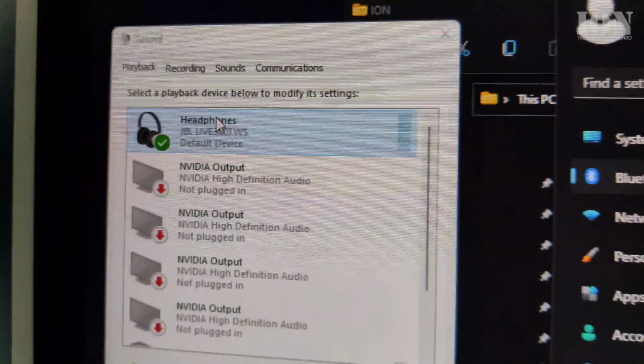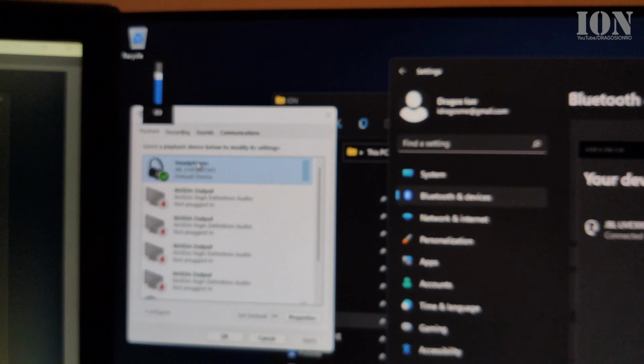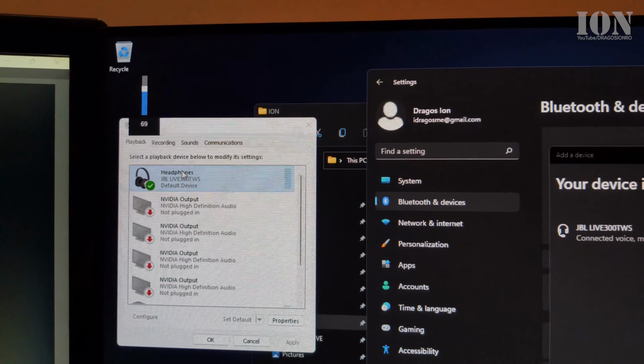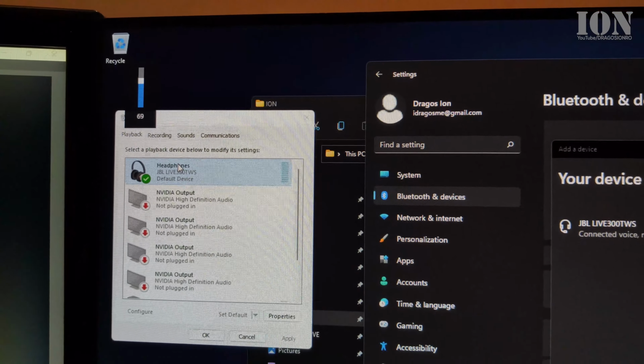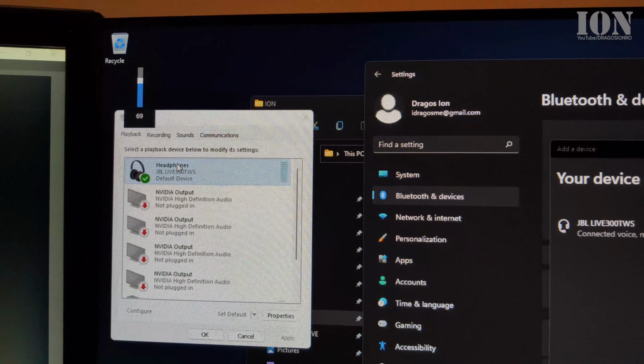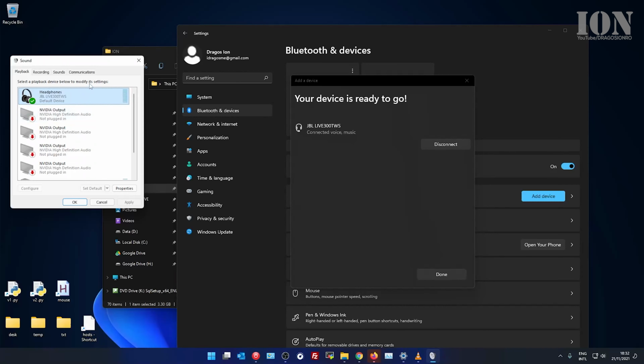Okay, volume control works, I think, or no. Anyway, let's see. The test works.